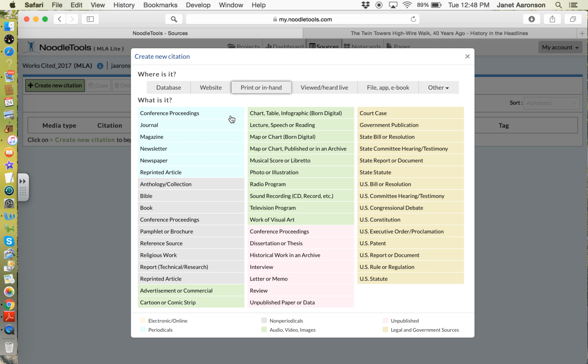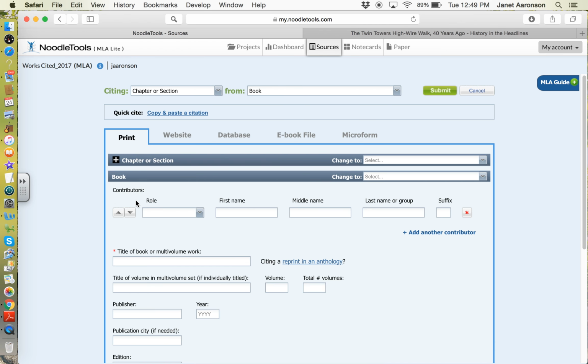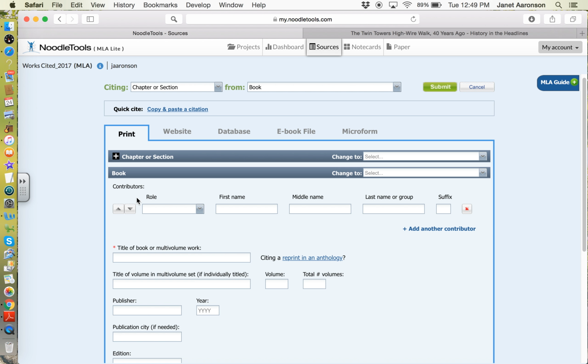And here you really need to be careful to click the correct format. So is it a magazine? Click magazine. Is it a book? Click book. Is it an encyclopedia article? Click reference source. So let's start with an easy one, and we'll just do a book. All right, Noodletools will load all of the boxes, and all you have to do is enter the elements for a citation for a book.